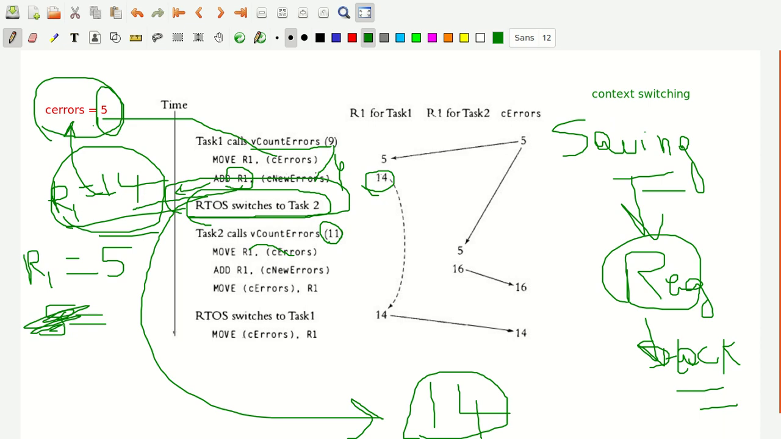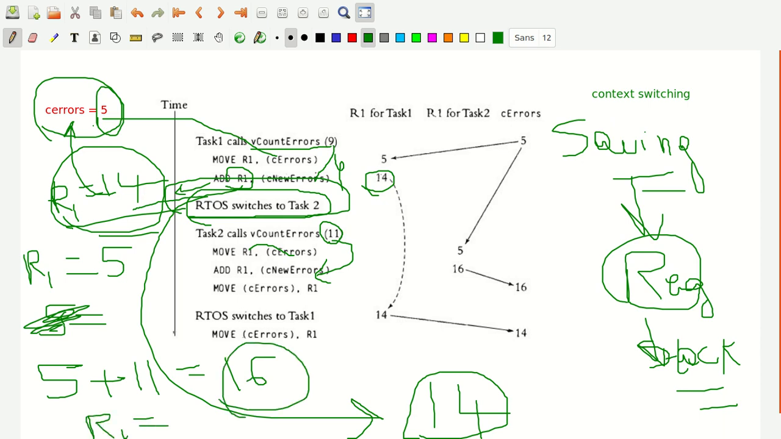Now 5 is added with, add R1 comma C new errors. Now what is C new errors? That is 11. So 5 is added with 11. Now what do you get here? You get 16, isn't it? Now what is R1 containing? R1 is containing 16.